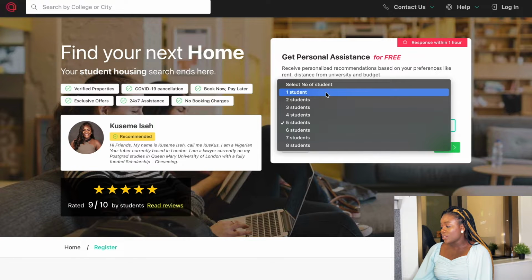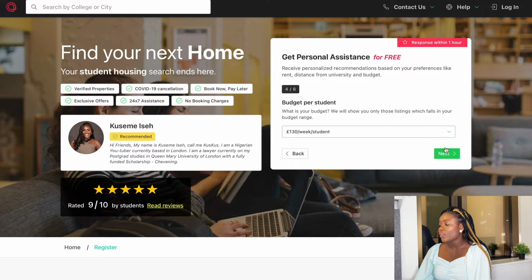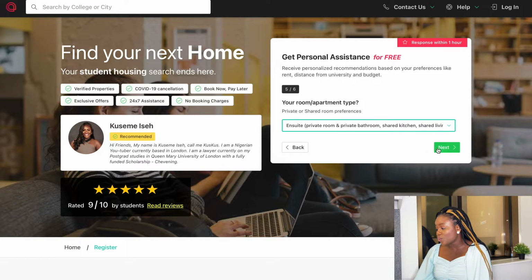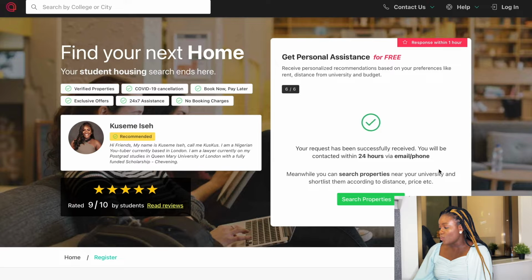But for private student accommodation and on this platform, you can choose to stay with your friends, and then they'll proceed to ask you what is your budget per student for a week, and then what kind of room do you want? Is it en suite? Is it studio? Is it shared room? All of this is just to make sure that the options that they show you are peculiar to your needs. And then once you are able to register your interest, they would get back to you via telephone or email within 24 hours.